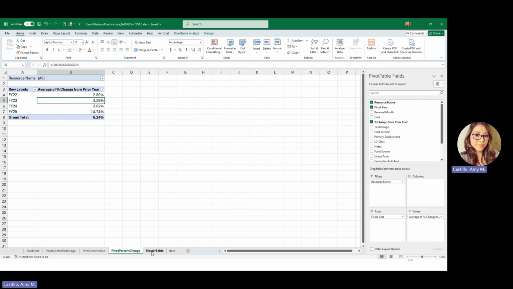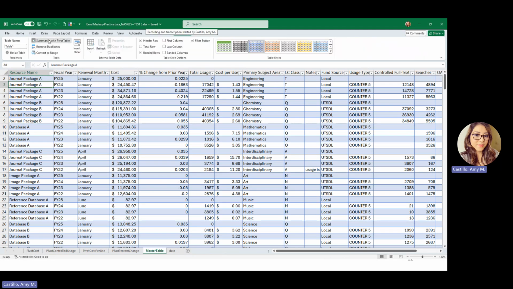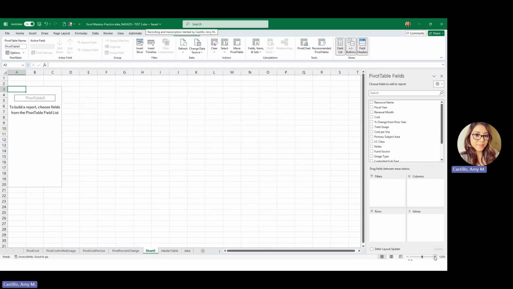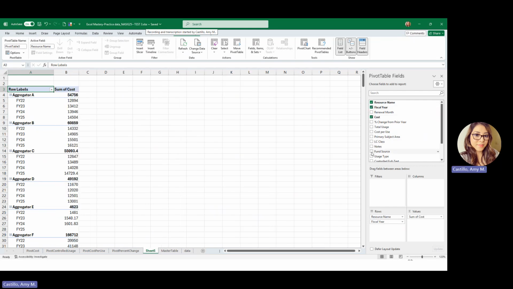Next one is fund source. Going back to the master table, table design, summarize with pivot table, click OK, make this bigger. This one I'm going to select resource name, fiscal year, cost, and fund source.